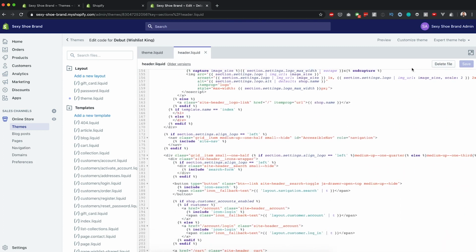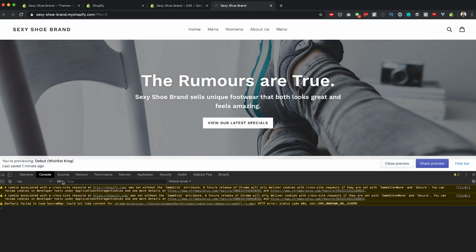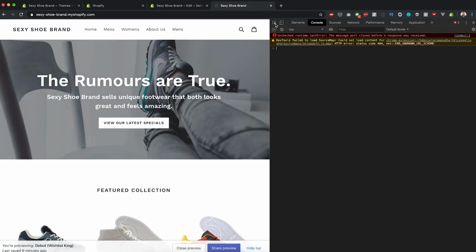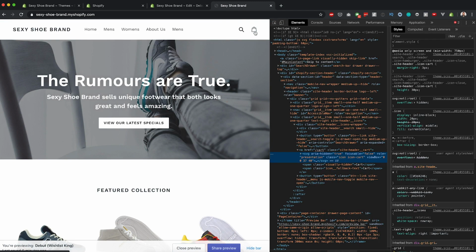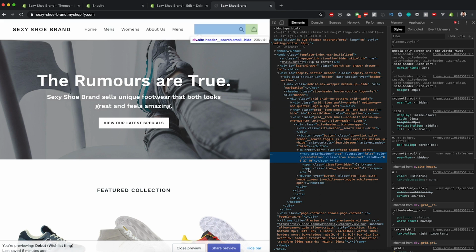If you're ever stuck here, you can always preview your theme and then view the elements in your Chrome DevTools or whatever browser you're using. So I'm using Chrome. I can open up my DevTools using Option Command I. I'm going to put this to the right. And then I can either click here and then click on the element to inspect it, or I can right click, inspect, and inspect the element.